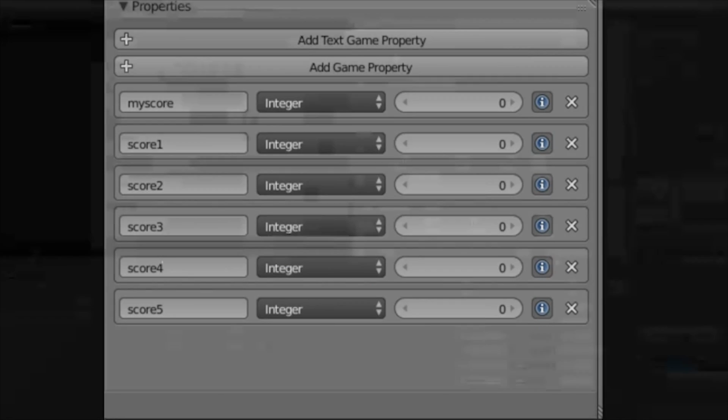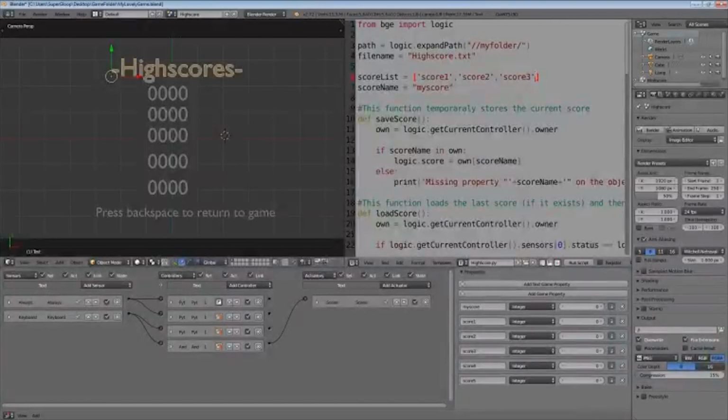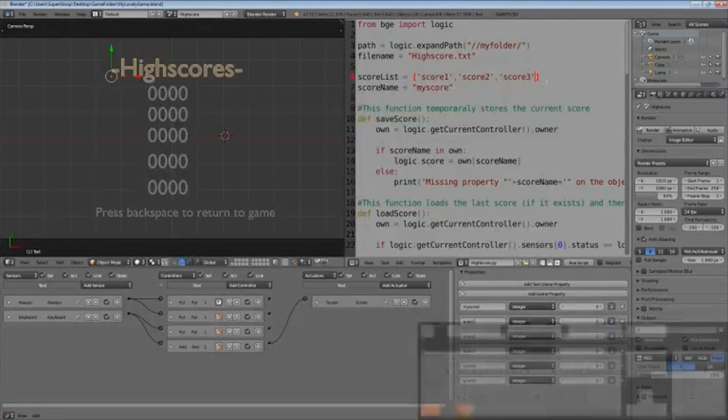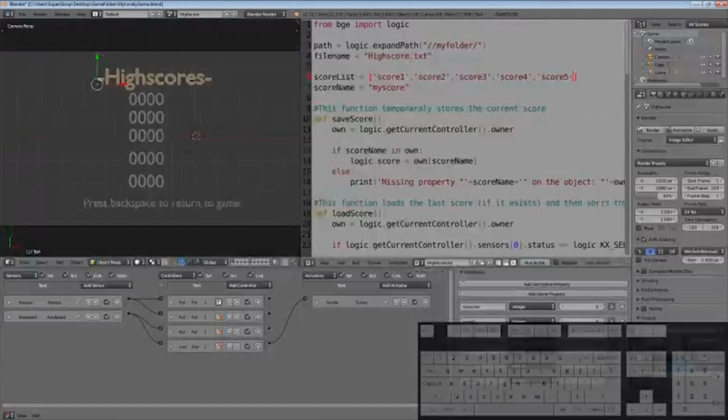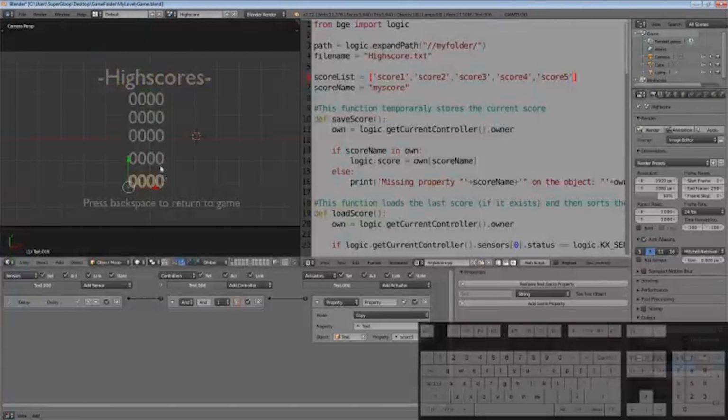And then in our game list up here, I'm going to put in comma, apostrophe, score 4, because that's the name of the first property I added, comma, apostrophe, score 5, apostrophe. And that's the name of the second property that I added. So now I'm going to select the 4th score. I'm going to change the property actuator to copy the score 4 property, sorry. And the last score, I'm going to have copy the score 5 property.